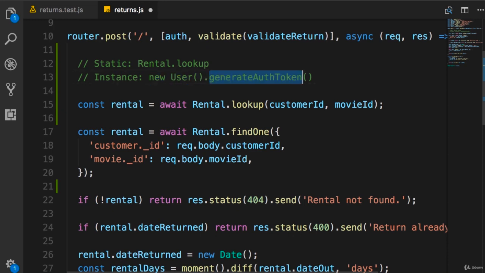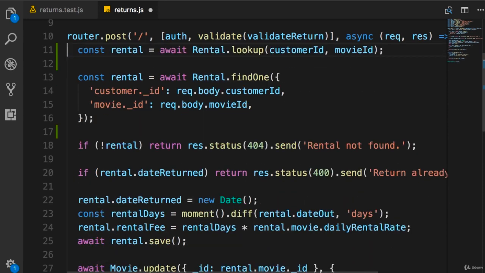Now, we use instance methods when we are working with a particular object, and the result that we will get will be dependent on that object. We use a static method when we are not working with a particular object. That's why they're available on a class. So in this lecture, you're going to learn how to add a static method to the rental class. Now let's delete this. Let's go to the rental model.